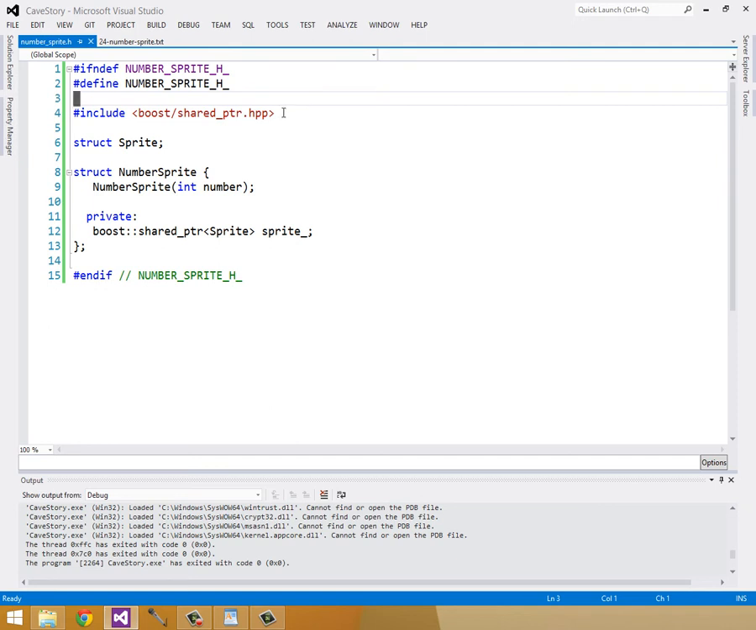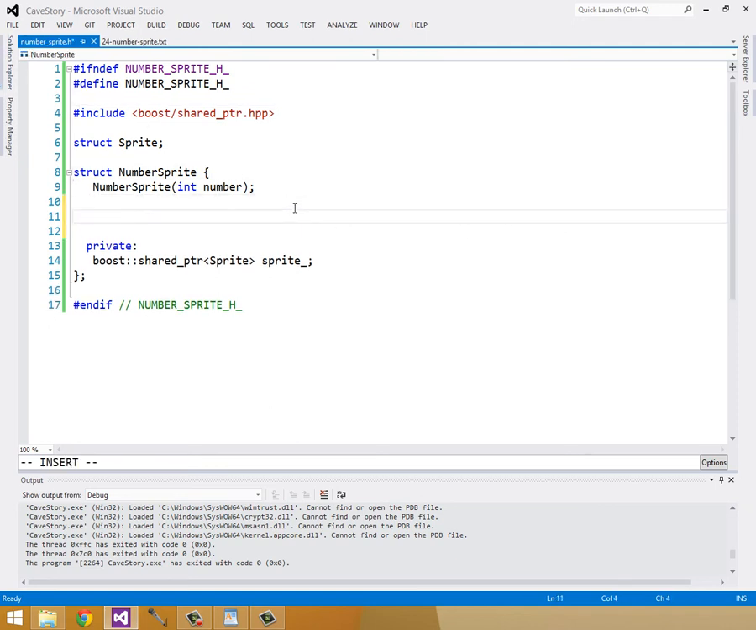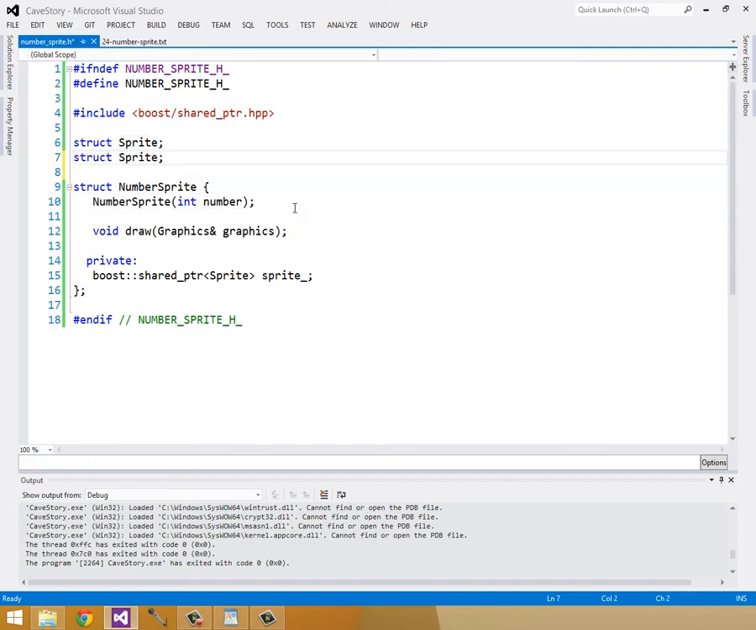Okay, so now let's continue putting more stuff in here. So let's add in a draw method. So it's void draw with graphics, and that's good enough. So we'll forward declare graphics. And it doesn't need to be updated because these number sprites are just going to be the solid kind of sprites that don't get updated. So we don't really need to add in an update method. And we're not inheriting from sprite because we're going to have more than one sprite in here.